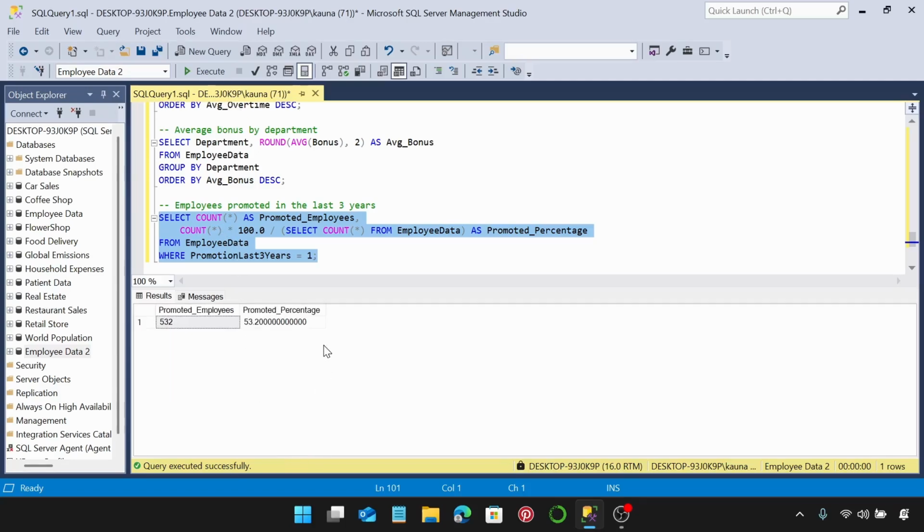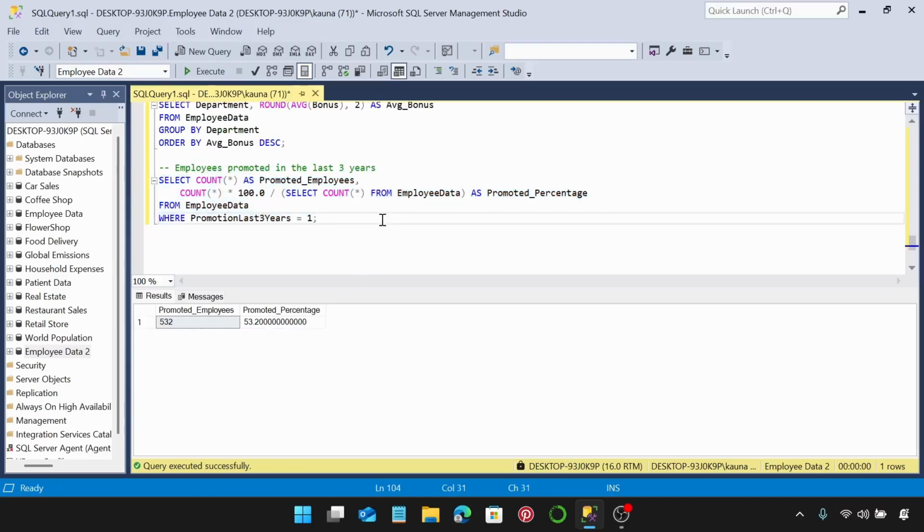So we have 532 employees promoted in the last 3 years. Once again, our data set is 1000, so that's why the percentage is very close to the number, because it's essentially just one decimal point from 1000. But yeah, this is the number of employees that have been promoted in the last 3 years.